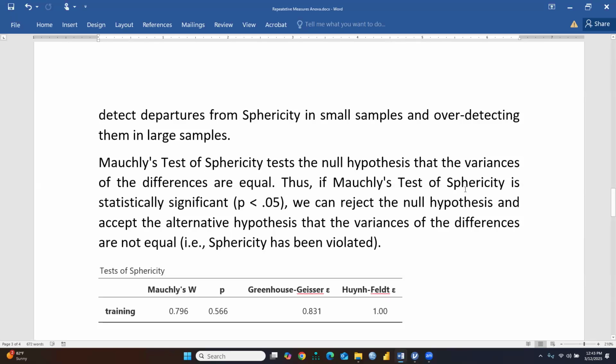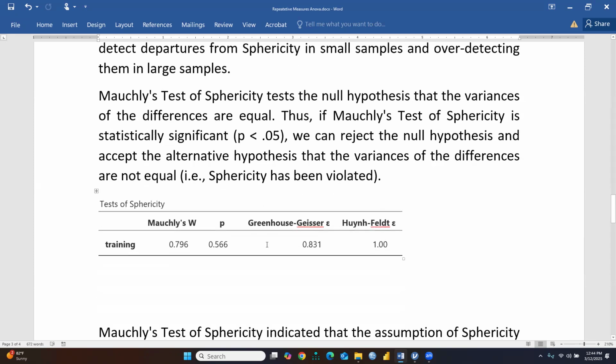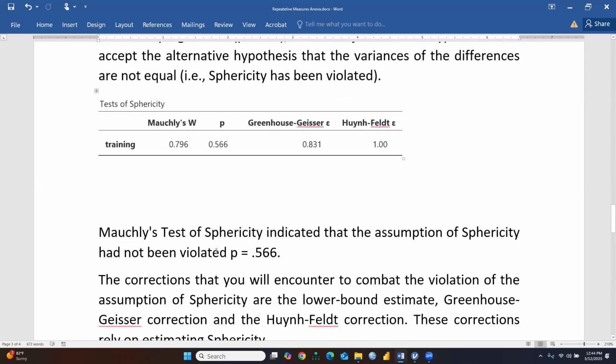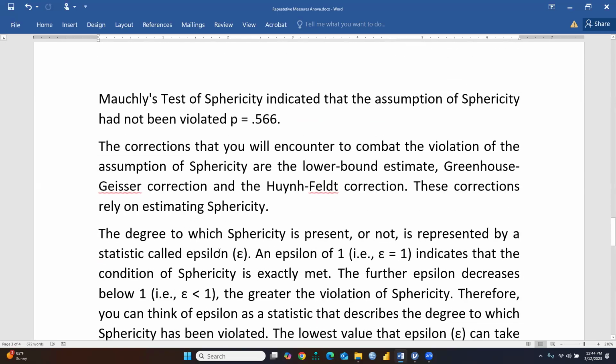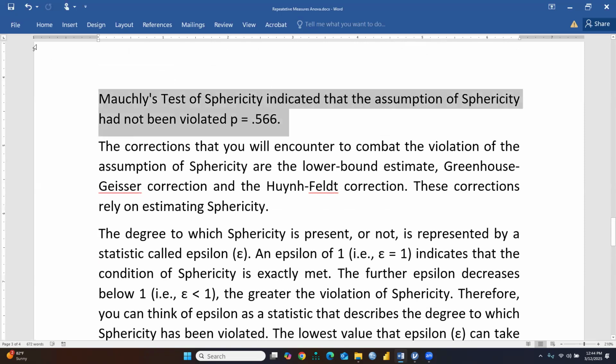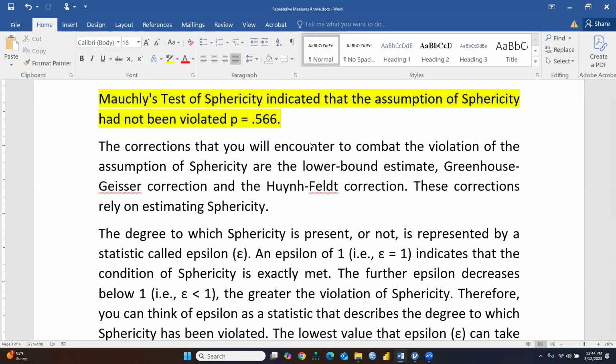So for Mauchly's test of sphericity, the null hypothesis is that the variances of the differences are equal. Thus, if Mauchly's test is statistically significant, with a p-value less than 0.05, we can reject the null hypothesis and accept the alternative hypothesis that the variances of the differences are not equal. So that means sphericity has been violated, right? But in my case, these are my results. Mauchly's test of sphericity indicates that the assumption of sphericity has not been violated. In my case, this is not violated, right? That means we are fulfilling this assumption.